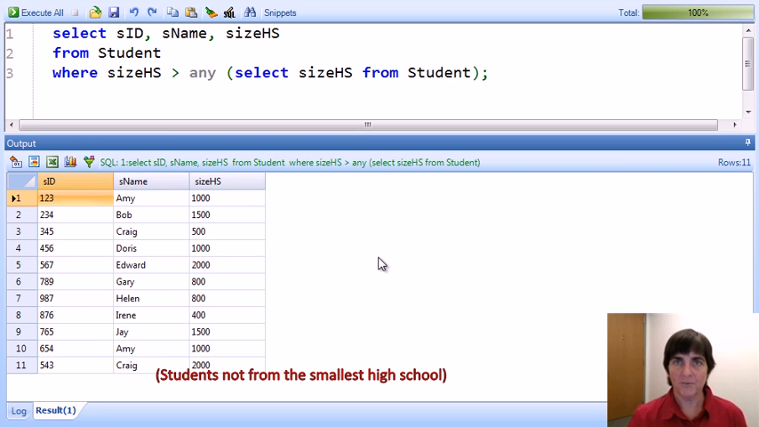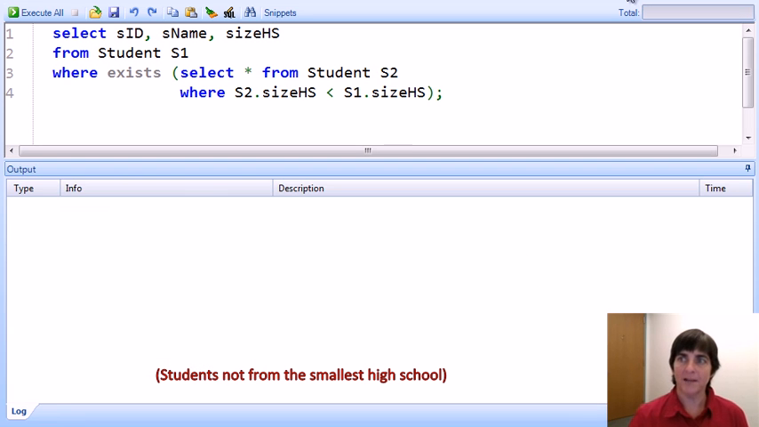Some systems, notably at the current time SQLite, do not support the any and the all operators. We do not lose expressive power, we just have to write those queries a little differently, typically using exists or not exists. So let's look at the same query written without using any.